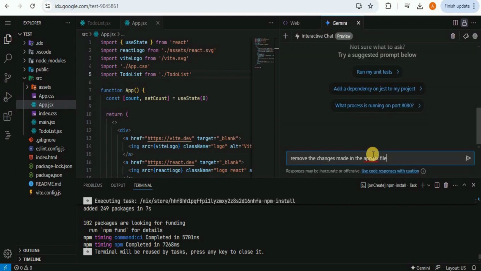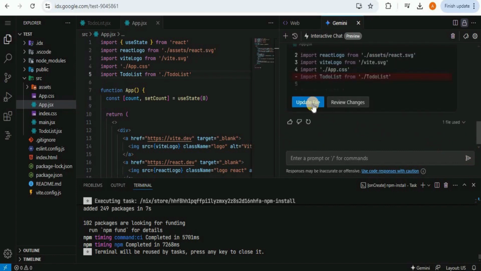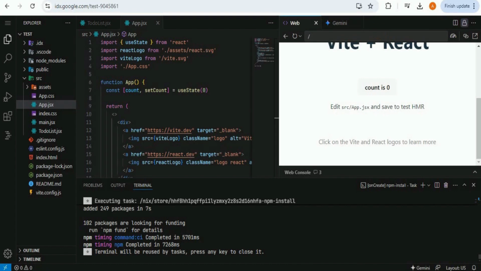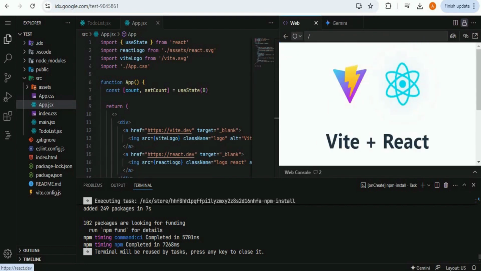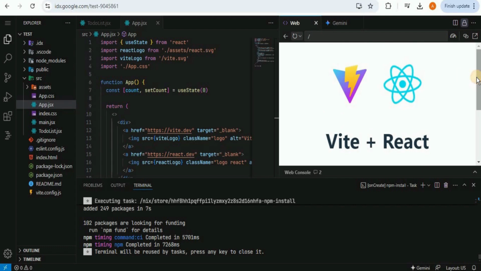So now, in order to remove any changes from the file, you can also do that using the interactive chat feature. You simply have to ask it to remove the changes made in the app.jsx file, and everything that it has added inside the app.jsx file will be removed by simply clicking on the update file button. So now if I go to the web view, reload it, and scroll all the way down, you will see now we do not have any to-do list application.